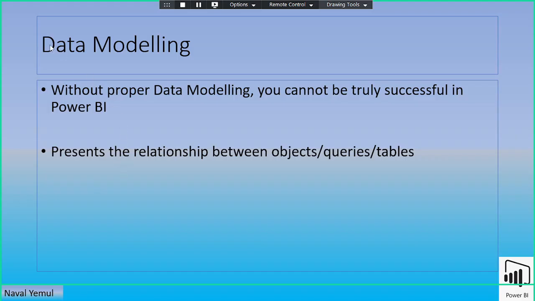Okay, guys. So when it comes to data modeling, without a proper data model, you cannot be truly successful in Power BI. That is very sure shot. So what is data modeling? You need to understand it very carefully here. Please be attentive in this session.